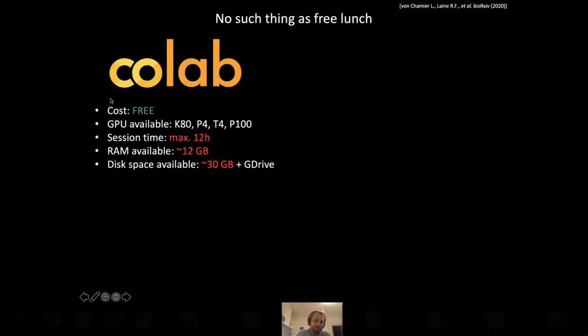So it's absolutely free, so it costs nothing to use, but there's only a small number of GPUs available, which are reasonably good but already outdated in the current market, and there are a number of maybe more stringent restrictions. Here, the session times are only 12 hours, the RAM available is only 12 gigabytes, and the disk space available in the virtual machines created in the cloud is only of the order of 30 gigabytes.